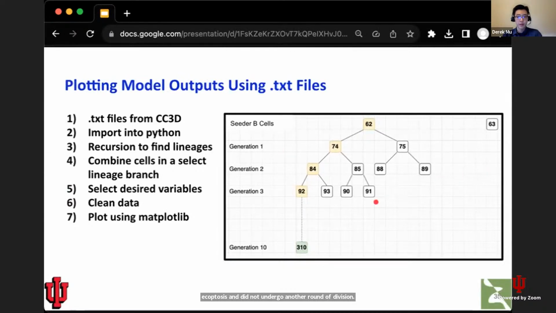So in order to parse and plot all the data from the simulation, we used a separate Python program outside of Computational 3D. And essentially, there were 3 main steps. The first was taking the files from Computational 3D and importing them into Python. The second was finding all of the lineages. So for example, 62, 74, 84, 92 down to 310, that's one lineage branch. We want to find all of those lineage branches. And then the third step would be to select one of those lineage branches to analyze and then make figures.